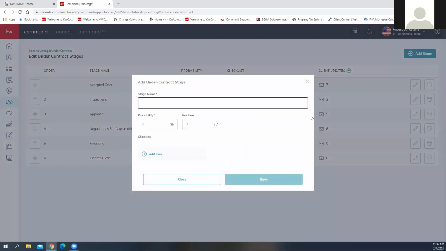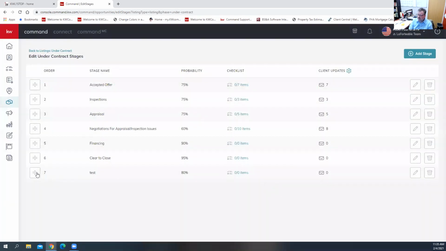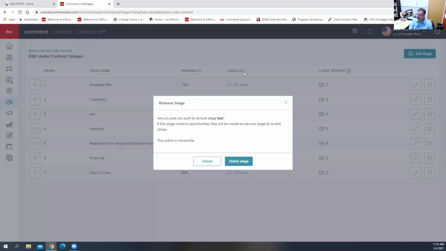Name it, put your probability there. It will let you put your checklist. If you wanted to do your checklist there, you could actually start that there. But normally what I do is I just add the stage, put the probability that I think, click save, and then drag it to wherever I need that to be. And then I'll get back in and actually add my checklist items. Great. Thank you so much. Yep. Now I got to look and see where you made me put that, Holly, so I can delete it.